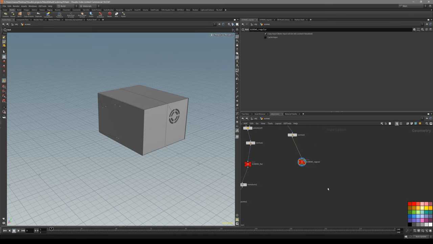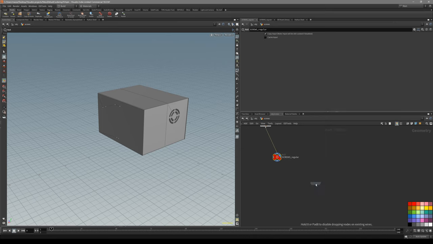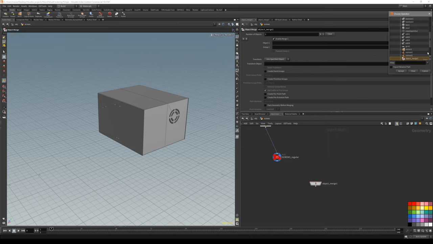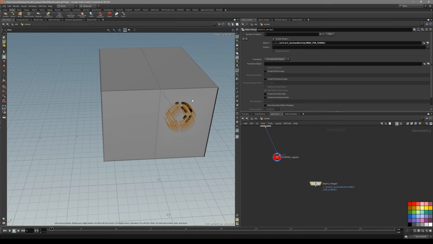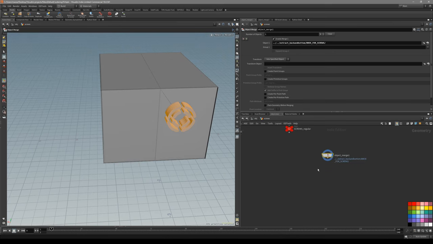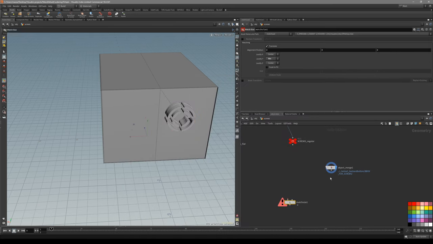And now in our screws geometry, all we have to do is put down an object merge. Let's select the object that we want to merge. So we know it's in a back, then back, there is our screw reference. So now we have imported this one. But the only thing that we want is the bounding box of it. So now we have to put down the match size and connect it to the second input, like that.